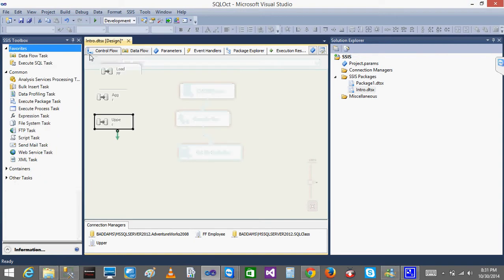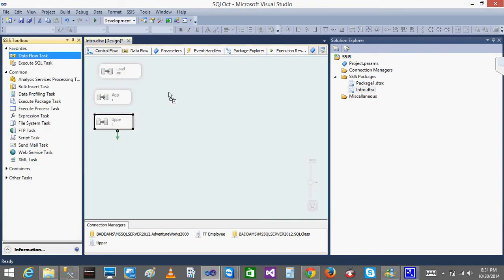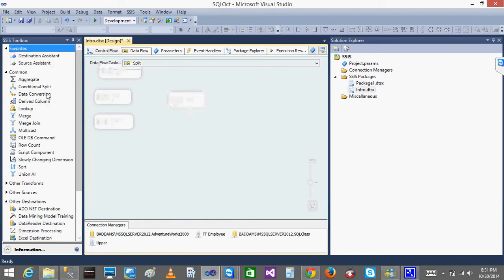In the same way, I will drag and drop the data flow task. I will rename it as condition split. Now what will I do? I will click on this as usual and drag and drop the data flow task.